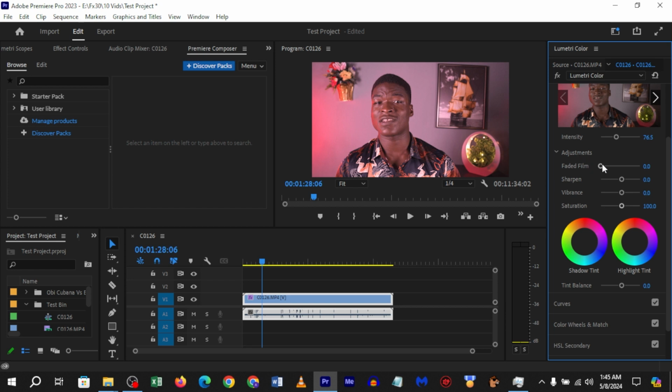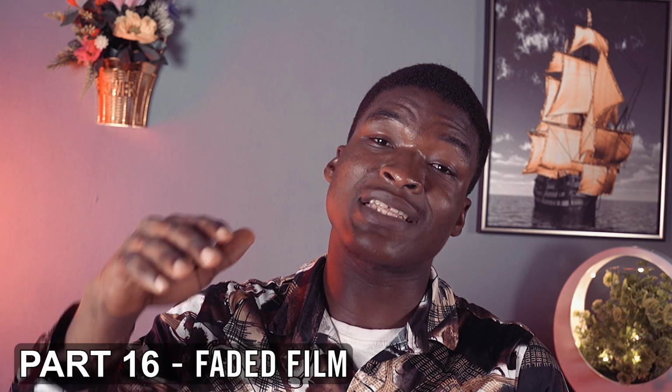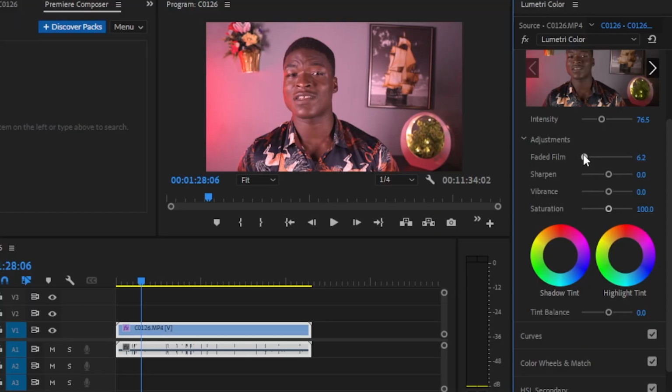And for faded film, please, unless you're editing a movie that was shot maybe in the 90s or in the 80s, then you can use this effect, or in some cases anyways. But this is what it does. Look at this. So it makes it have that olden days kind of look, you know. So I don't need this.